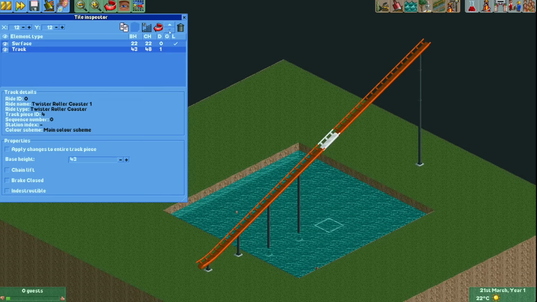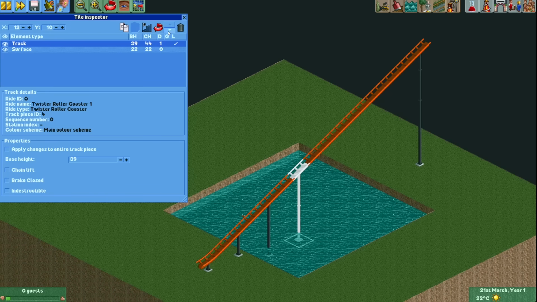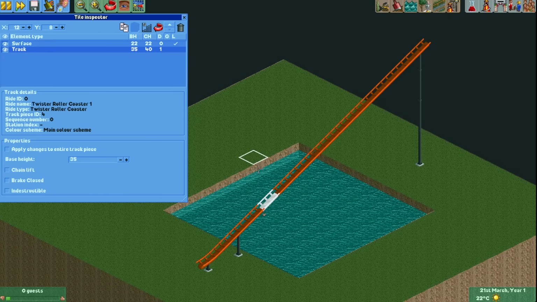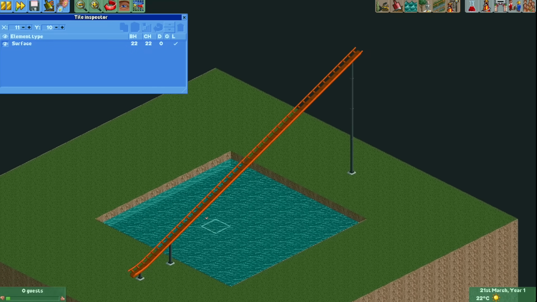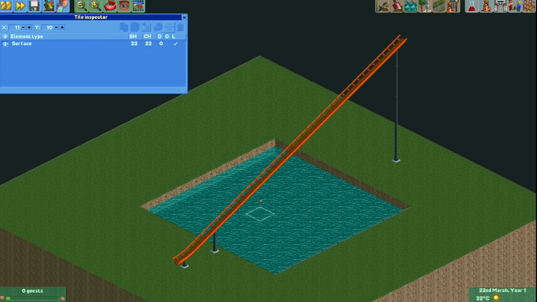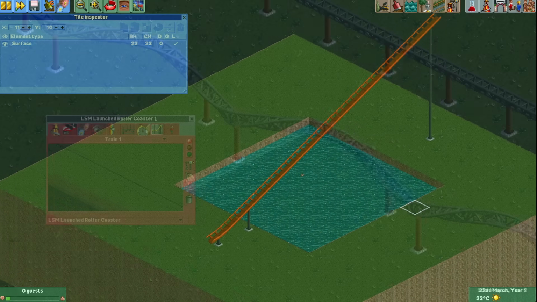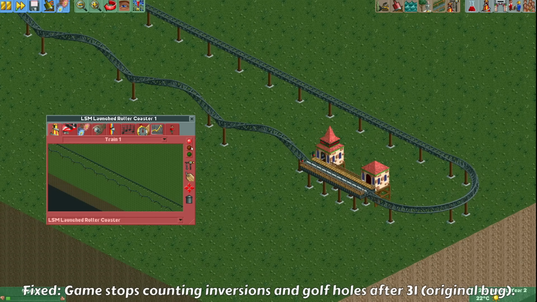But that has now been fixed, so now even when a track piece or a scenery object is above water, you can now move it under surface with the tile inspector, and the track piece or scenery object will still draw correctly.